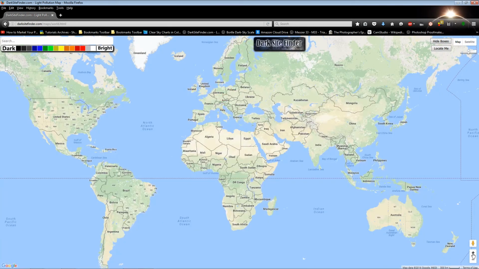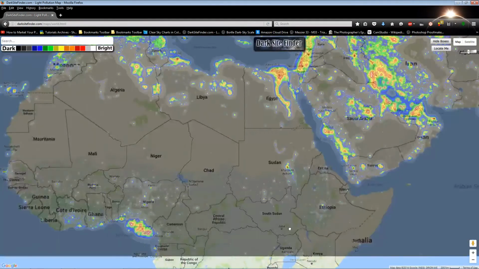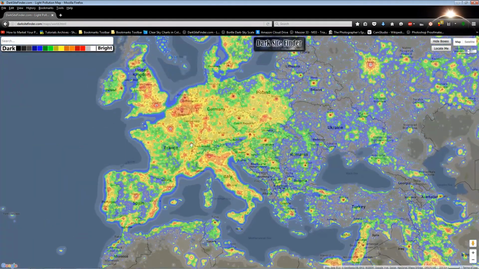Now let's just quickly jump into Europe. There's still plenty of areas. Europe's going to be a little bit more difficult, but you can still get some areas with the Milky Way.